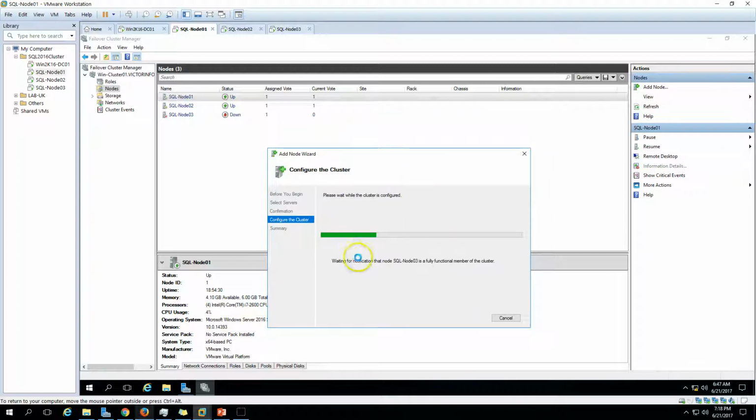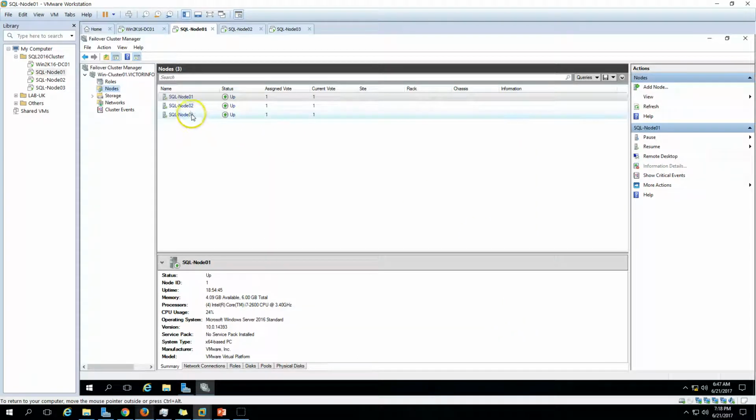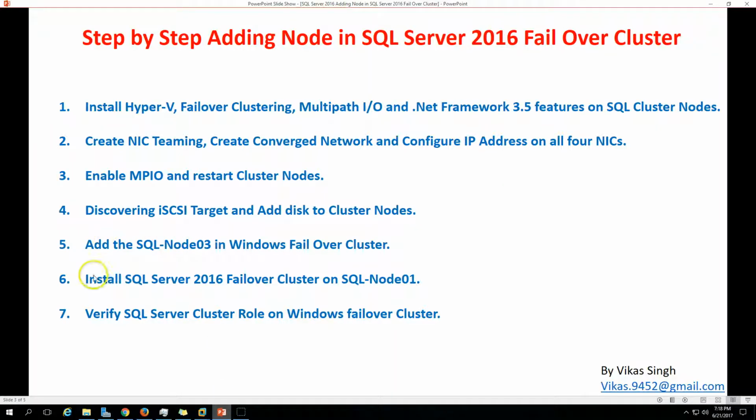Now you can see it's getting added on node 3. Node is joining the failover cluster, waiting for notification. So you have successfully added one or more nodes to the cluster. Go ahead and click finish, and now you can see SQL node 3 is now part of this cluster. So we are good to go, and now we can install SQL Server 2016 in cluster mode.